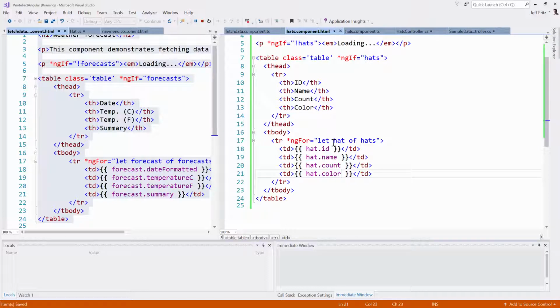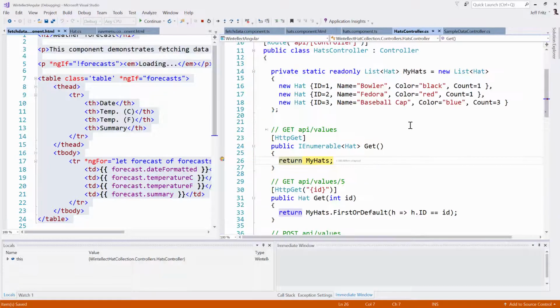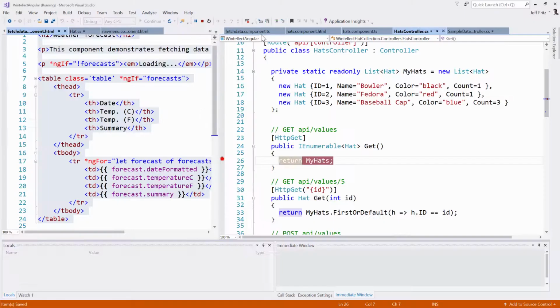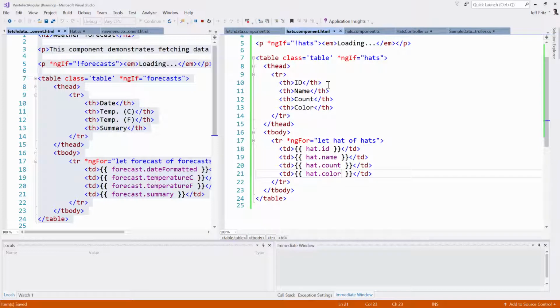Now, I've saved that, and this is actually going to do that hot update for us. And look, I can actually have a breakpoint hit here inside my API controller. I'll let that go through. And if I go back over to my browser, I've got my data loading properly for me right here. That's pretty cool.